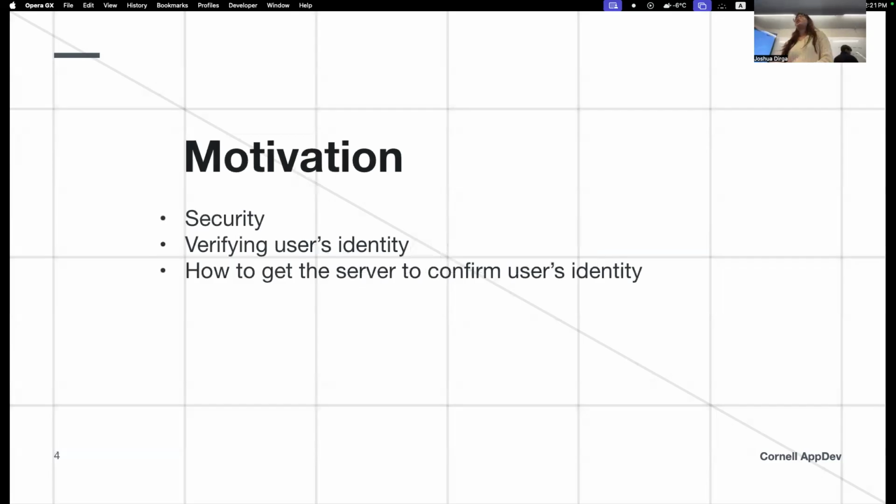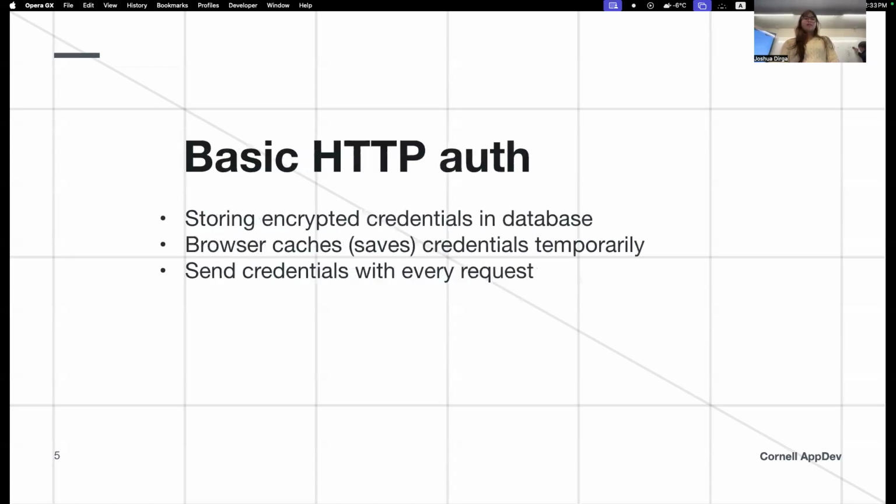So why do we want authentication? Obviously, security, verifying someone's identity, and just avoiding people getting sensitive information. And the basic HTTP authentication flow is not that secure, and we'll show why. Basically, you're storing encrypted credentials in the database, and the browser saves these credentials temporarily. So you send the credentials with every request, and anyone can intercept the request and receive those credentials, and then use your credentials to get more information from the database.